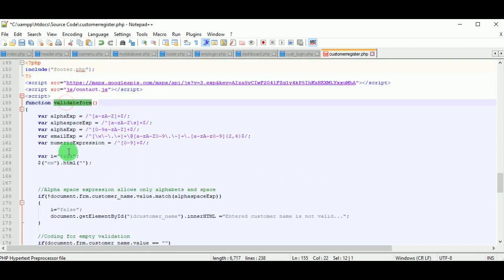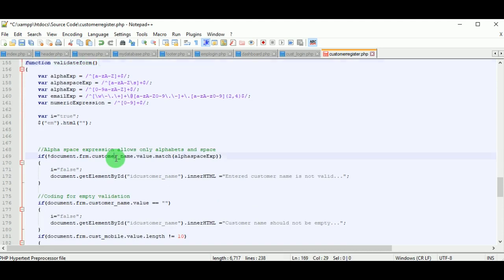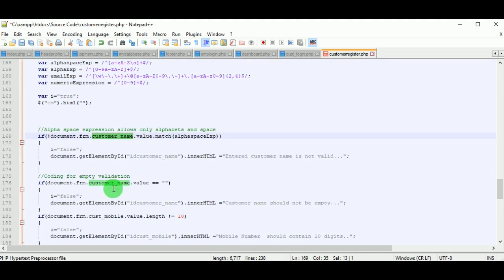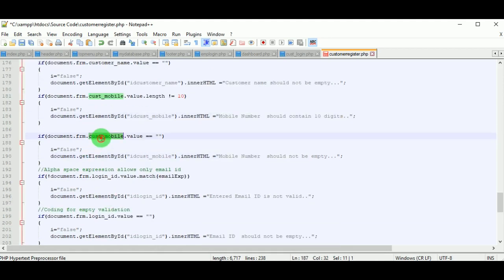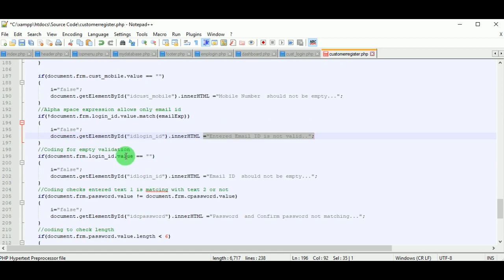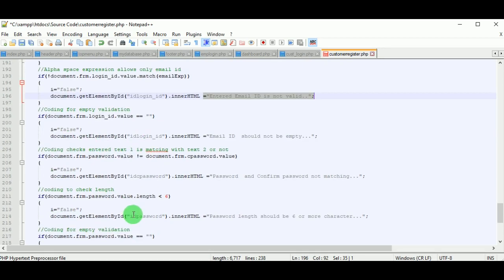In the validate form, you can see there are different variables, alpha x, email x. So these are different variables. Here for the customer name, if the customer name is not valid, that is if it is not like a name, not only alphabets are present, if numbers are present, then it will tell you it is not valid. Then for the mobile number, only numbers should be entered. If it is other than a number, or if nothing is entered, then it will give you error messages saying that what you entered is invalid, or that you have to enter it.